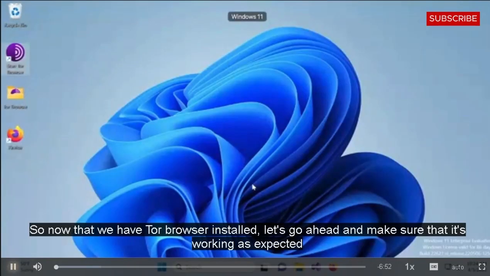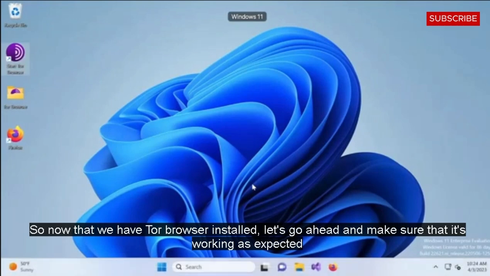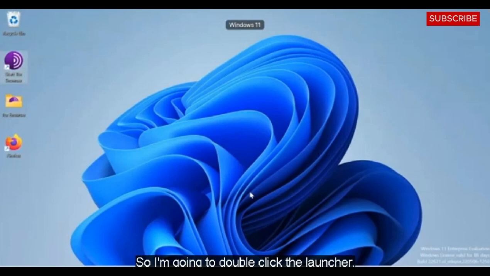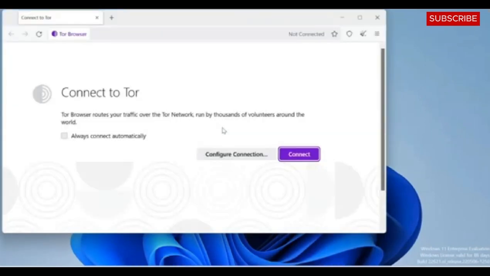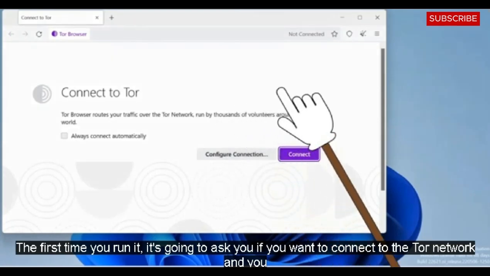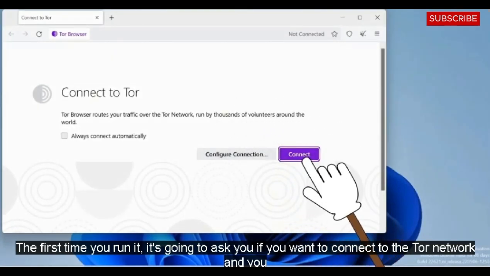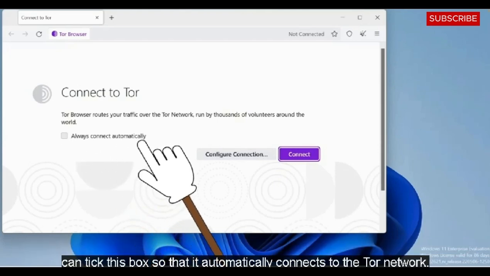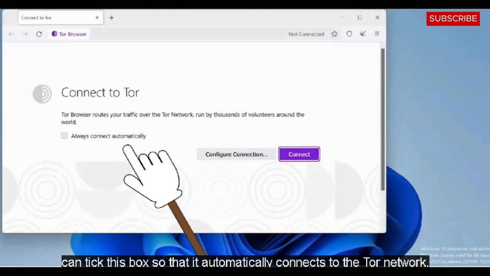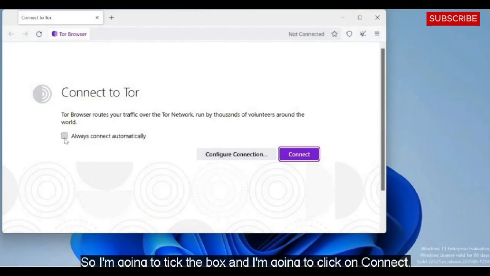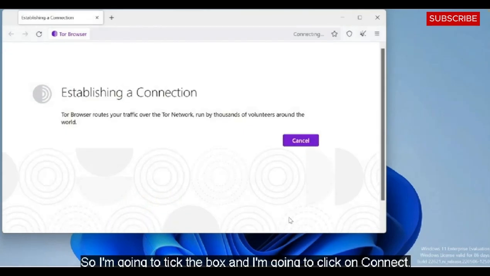So now that we have Tor browser installed, let's go ahead and make sure that it's working as expected. So I'm going to double click the launcher. The first time you run it, it's going to ask you if you want to connect to the Tor network, and you can tick this box so that it automatically connects to the Tor network. So I'm going to tick the box and I'm going to click on connect.